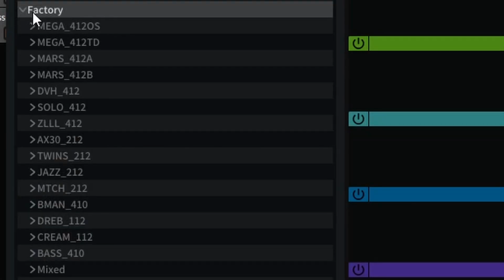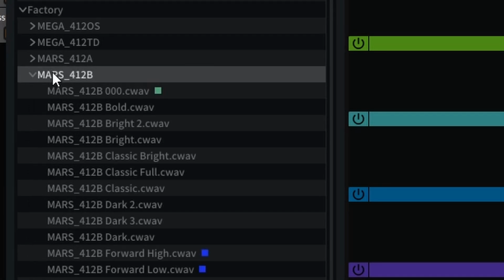So first of all, I want to show you the factory ones. I still have to explore them myself. The names, I guess they describe some real life cabinets, but I'm not an expert on those. So I will just click on something that sounds cool to me, like Mars. I'm kind of spacey, so I do like when things have a name like a planet.